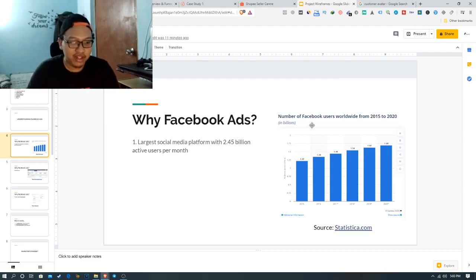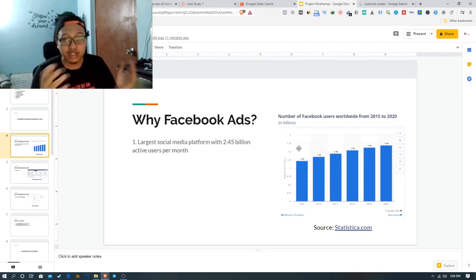If you can see here, in an image I screenshotted from statista.com, the number of Facebook users worldwide from 2015 to 2020 keeps growing and growing. That is why we need to use Facebook: we use the platform where the most people are hanging out. Maybe in the next 5 to 6 years, more people will be hanging out on TikTok, on Instagram, or probably some other new platform. So we might change and put our ads there, but for the time being, put your ads on Facebook.